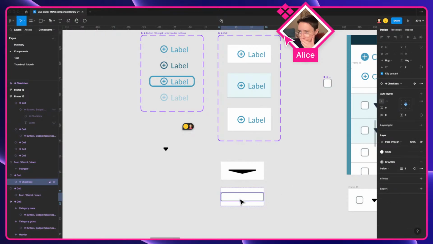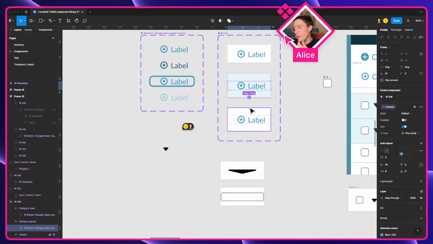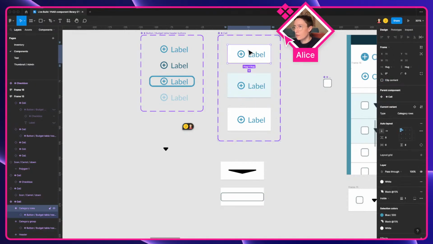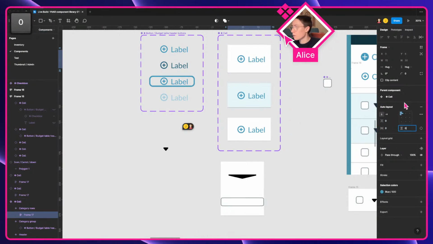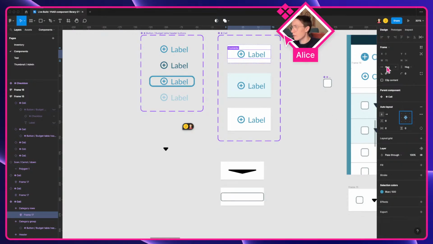Okay. So I think I need a wrapper around this. So let's do that. Let's select one of these. We'll add a wrapper. We'll zero everything else out. We'll set it to hug. Call this wrapper for now. I just want to experiment to see if there's something we can do within cell to get this squashing and stretching behaving.